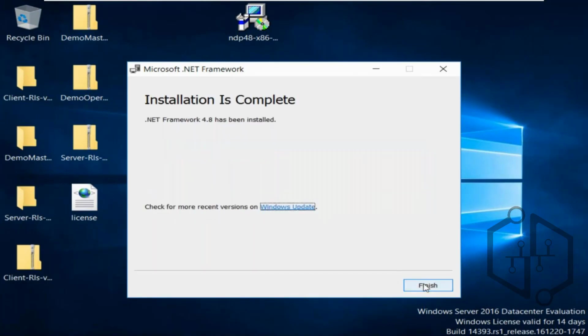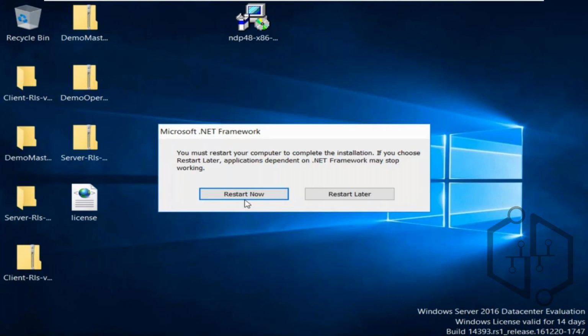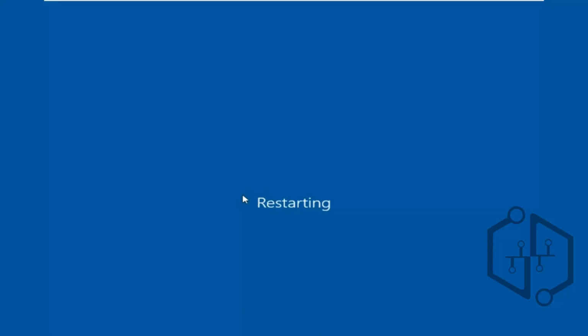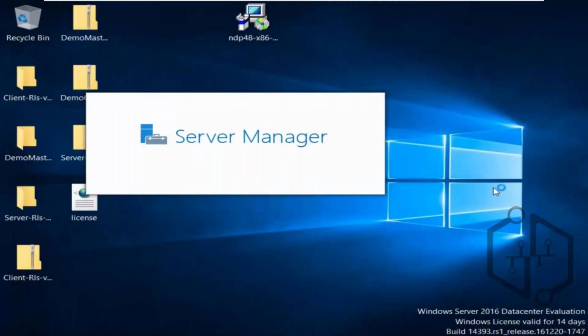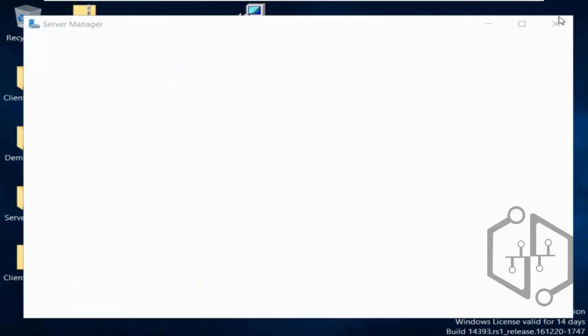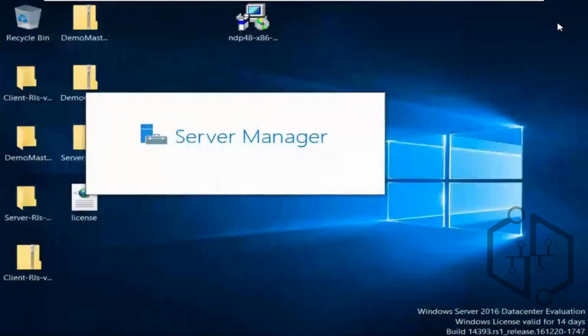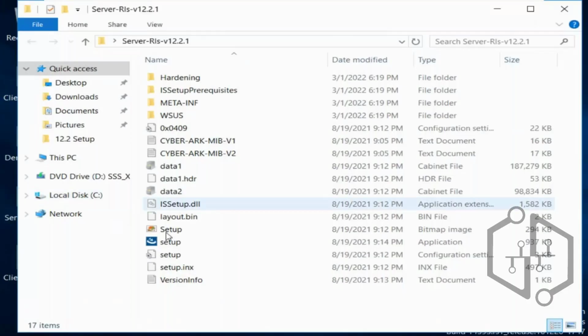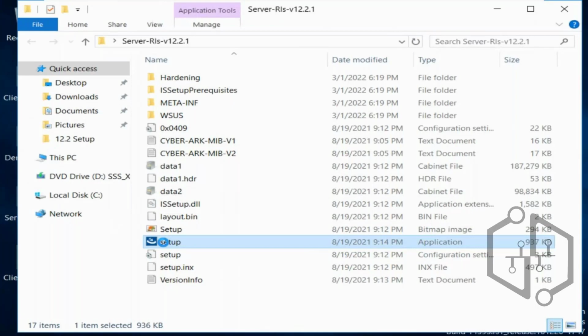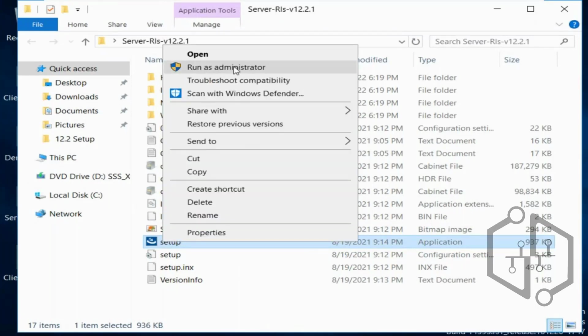So now this .NET Framework is installed. Let's restart our system. So now we are good to install this vault. Let us cancel this once and go to server, setup, run as an administrator.